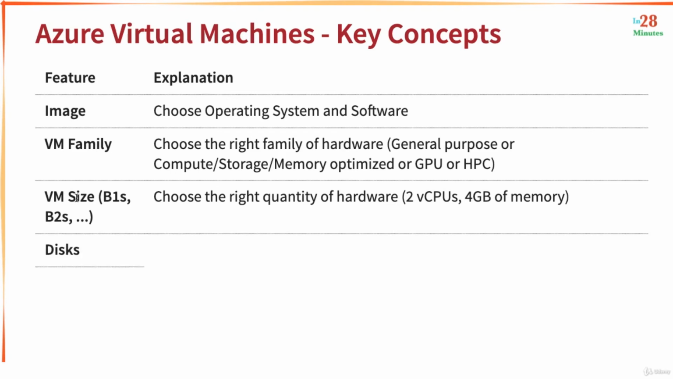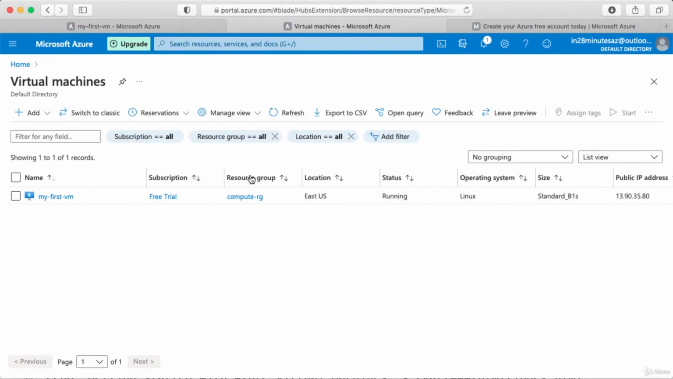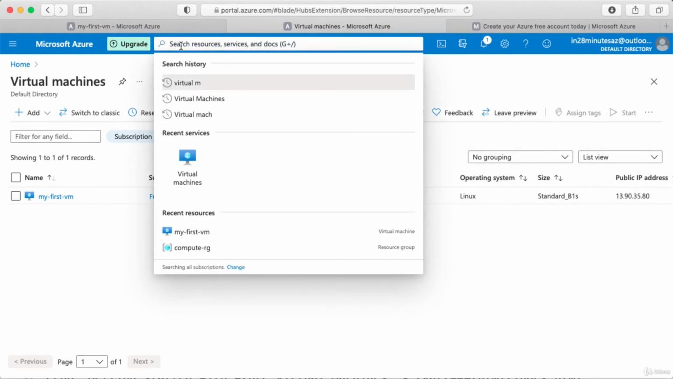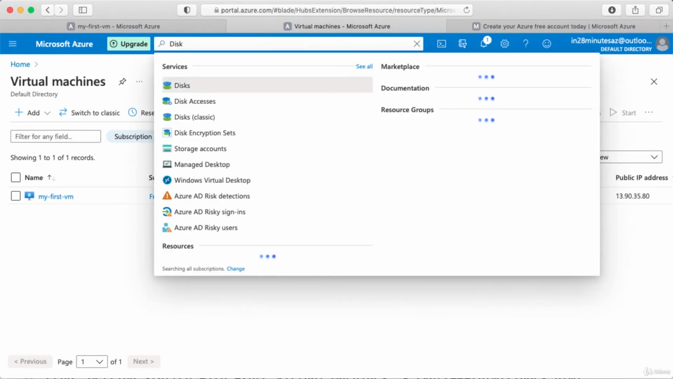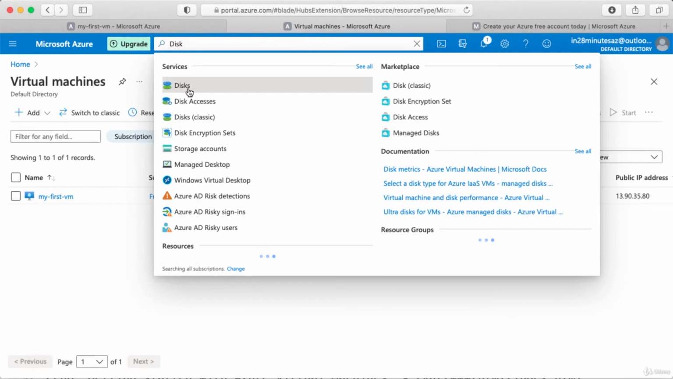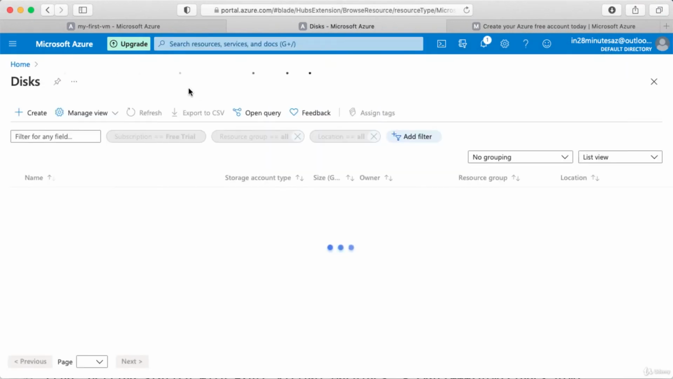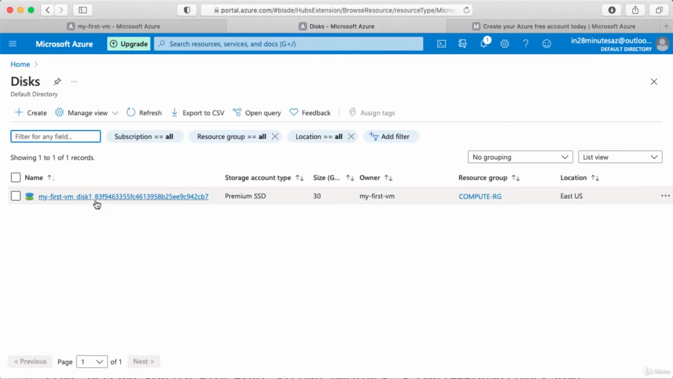To your virtual machines, you can also attach virtual disks. This is very, very similar to attaching a hard disk to your laptop or computer. Where is the disk that is attached to our virtual machine? Let's search for that. Search for disks. And go over to disks. You can see that there is a disk which is created.